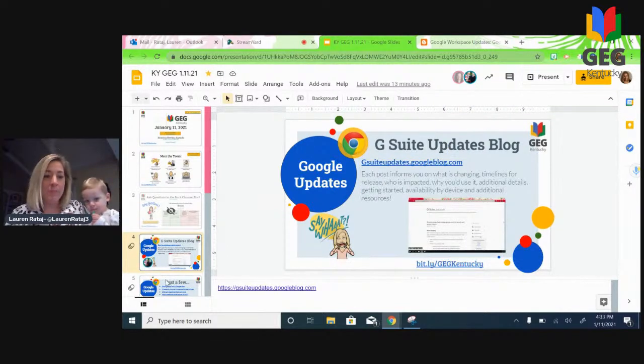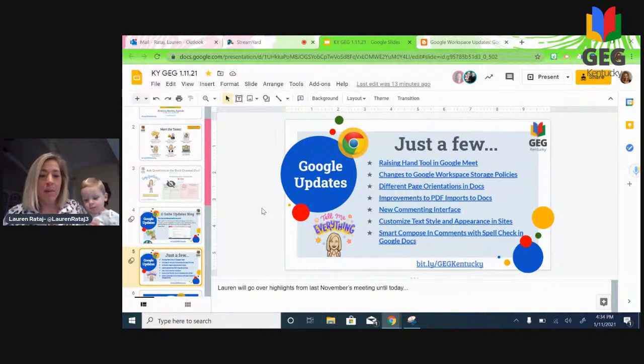And let's look at our updates for just this month. I would say there are almost 100 updates since our November meeting, but I went through and filtered out those that I thought you might be interested in. The first one I want to showcase here is the raising hand tool in Google Meet.